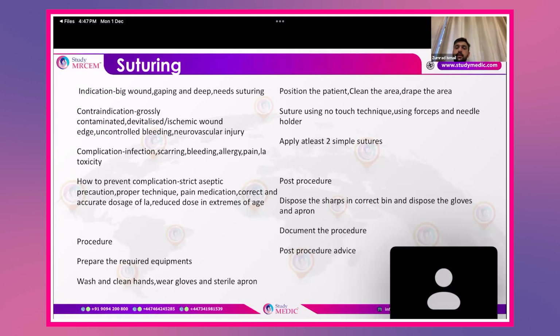Expose the area and keep it on a surface. Then we'll prepare the equipment. Then we'll wash our hands, clean hands, and wear gloves and PPE. Then we'll position the patient, clean the area, and dry the area. Suture using the no-touch technique. We can use the forceps and needle holder.